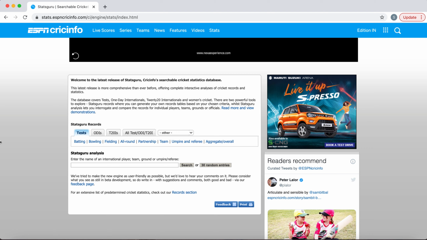For my use case, I have used StatsGuru. StatsGuru is ESPN Cricinfo's searchable cricket statistics database, and here you can query data for test matches, ODI or T20 matches for batting, bowling, or maybe fielding. But for me, I am more interested in ODI cricket data.